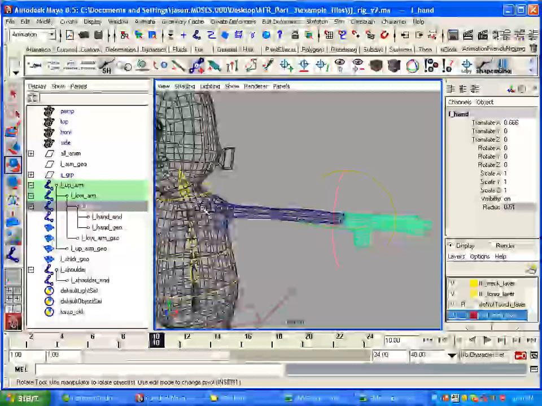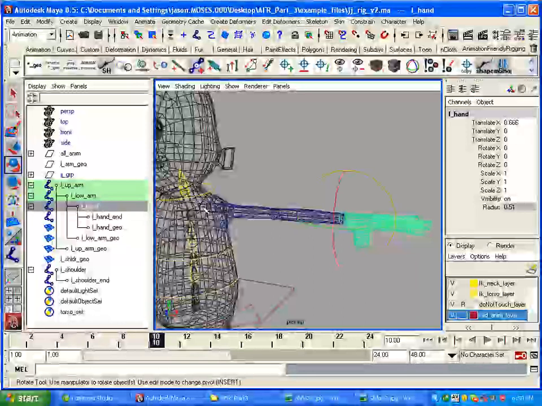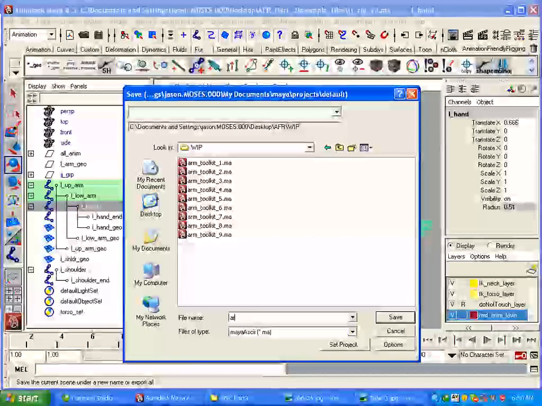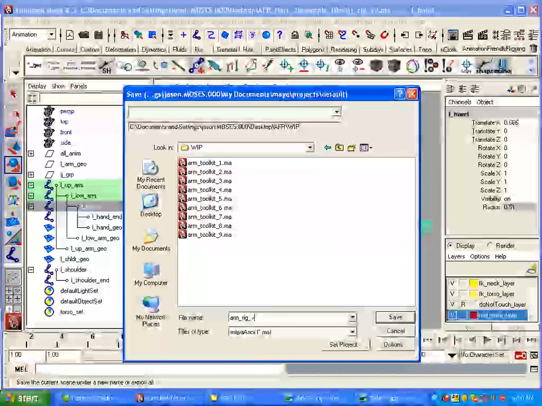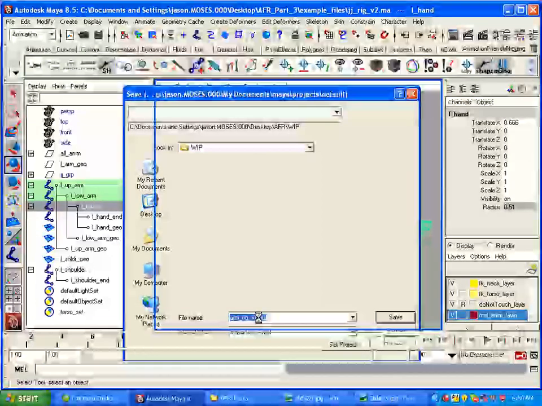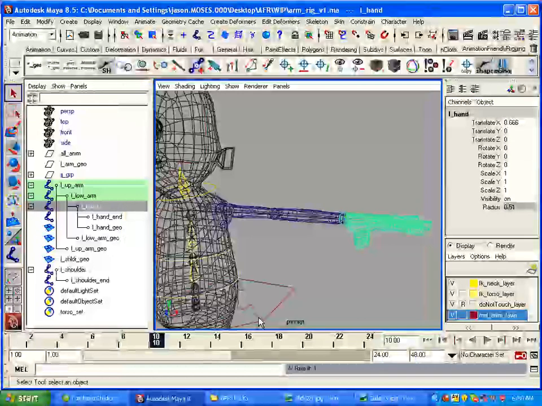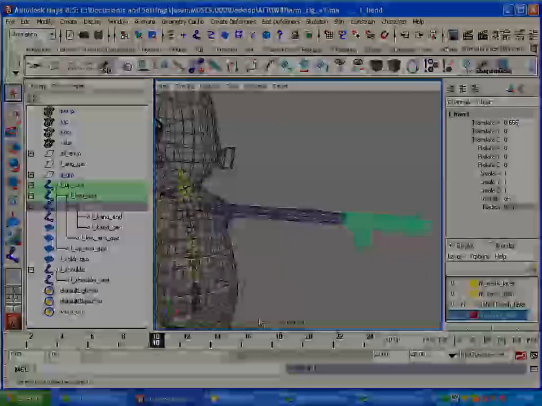Let's go ahead and save this at its current state. We'll save this as arm rig version 1.ma. And there we go. Now we can continue on.